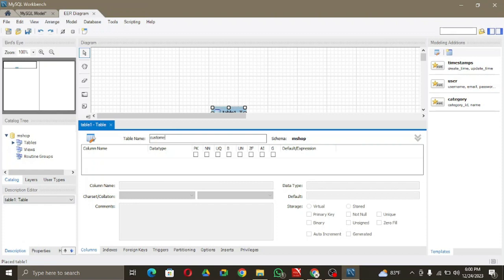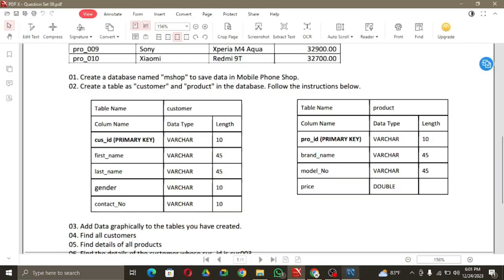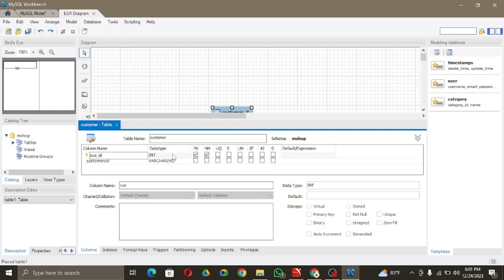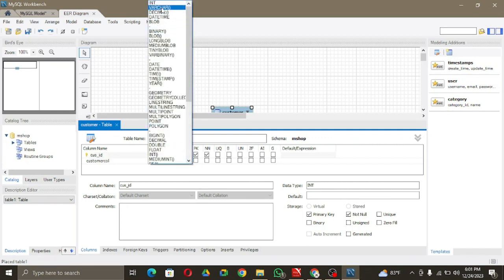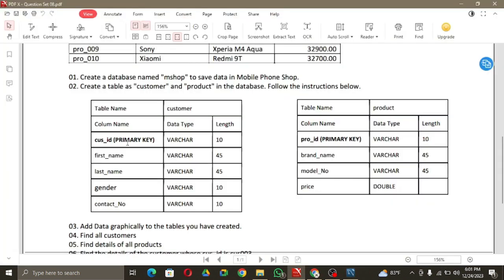Customer. The first column is customer ID. Oh, made a mistake there. I'm pretty sure this was varchar 10, yes, it's varchar 10. We'll make this our primary key. Was it auto incremented? No, it was not.